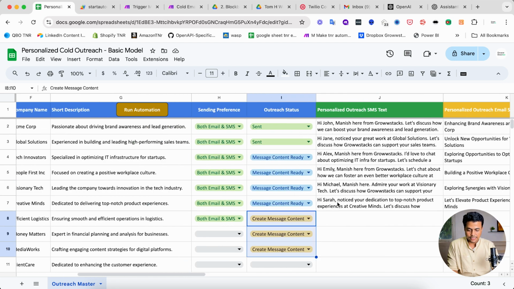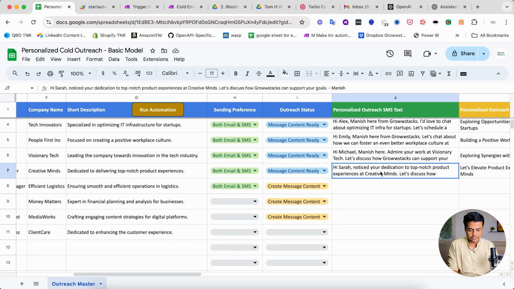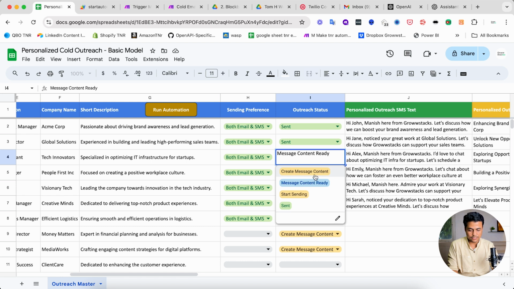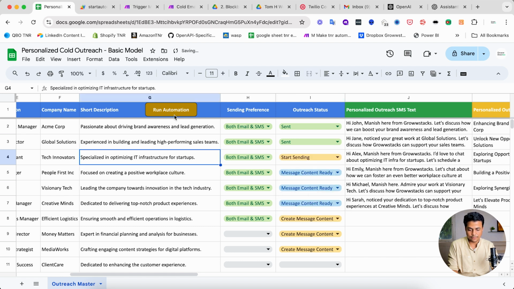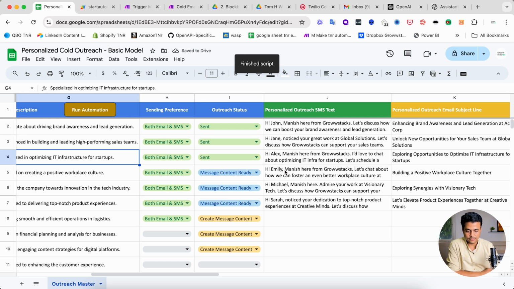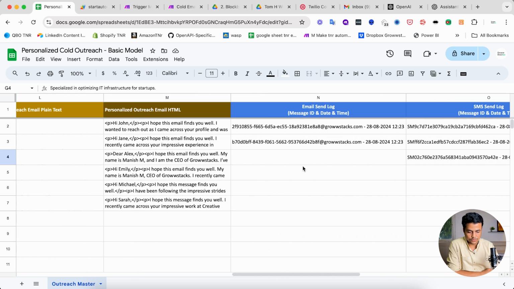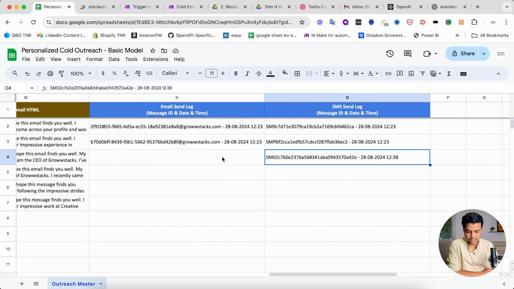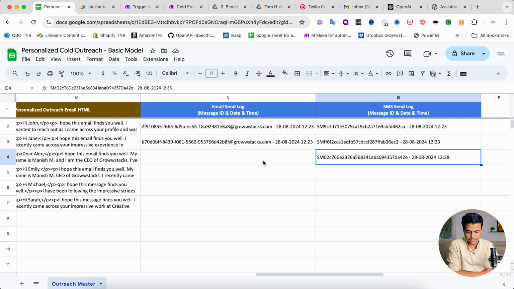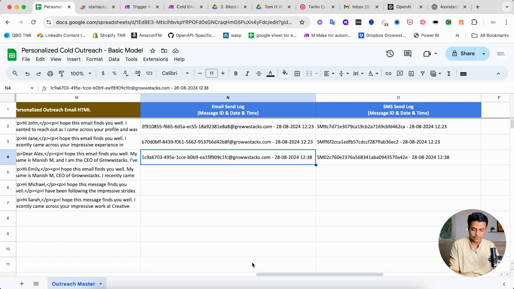That's it. And in case you wanted to send a message to someone, for example, let's say I wanted to send a message to Alex, I said start sending, click run automation, and you'll see this is sent. So the automation has run already, the SMS is gone, the email will take 10 seconds of delay and then this will also be gone. Perfect. So the email is also gone.